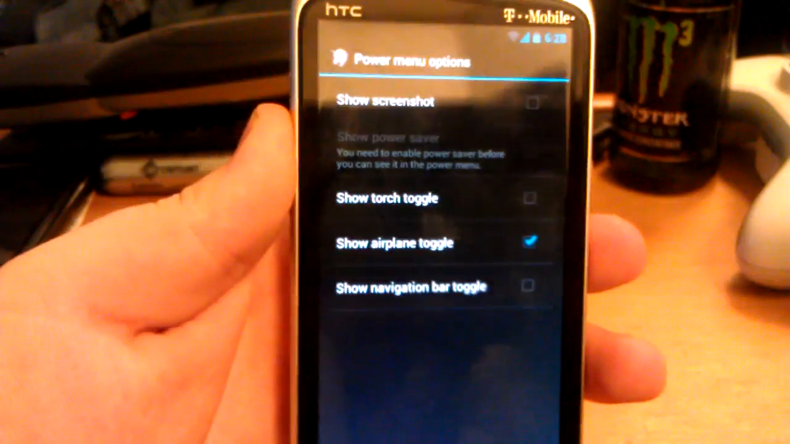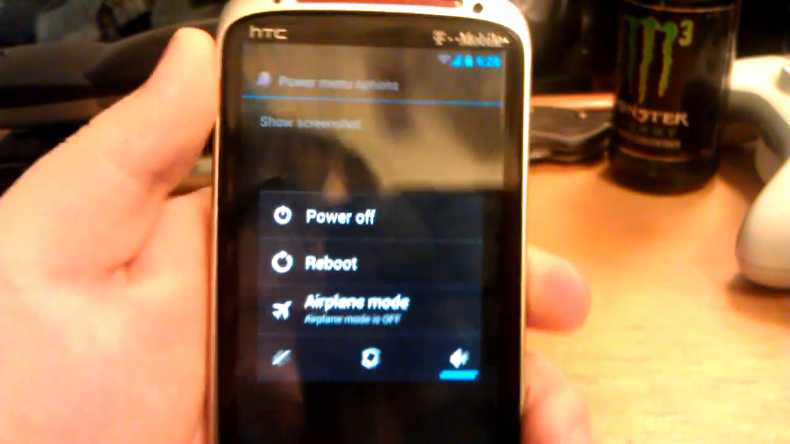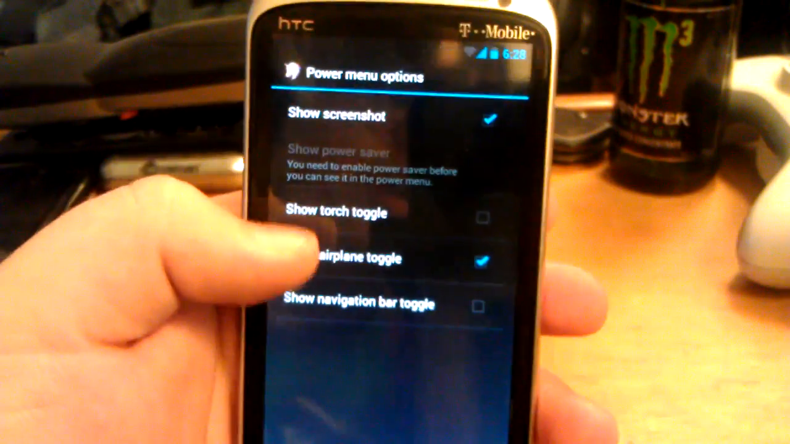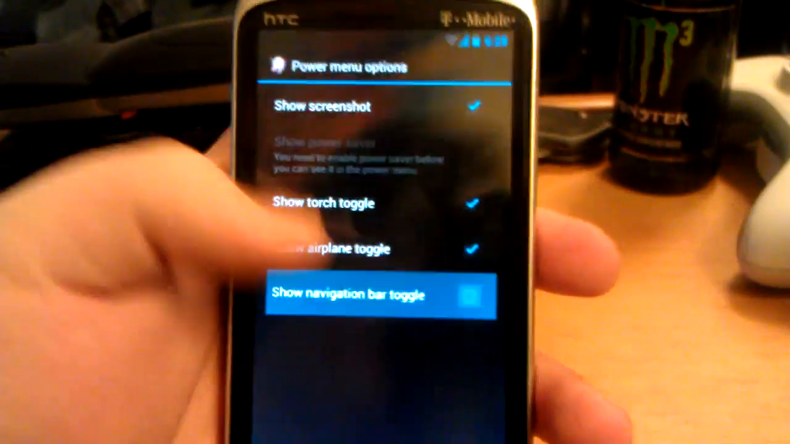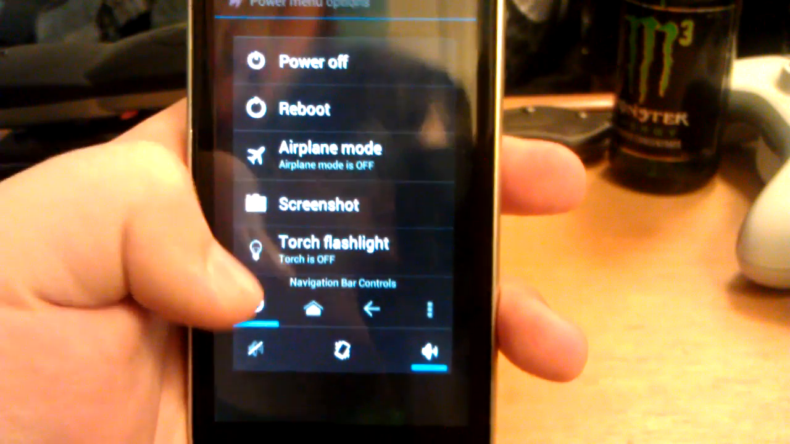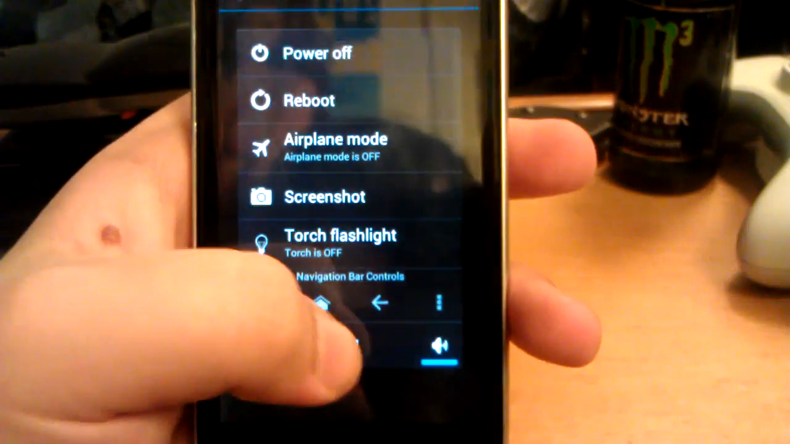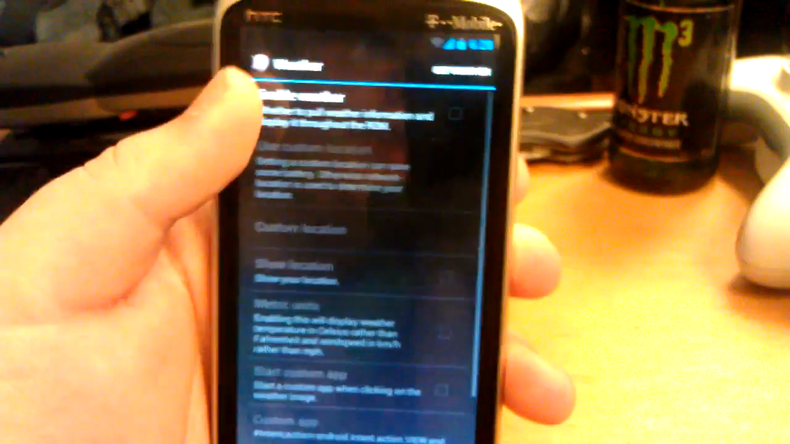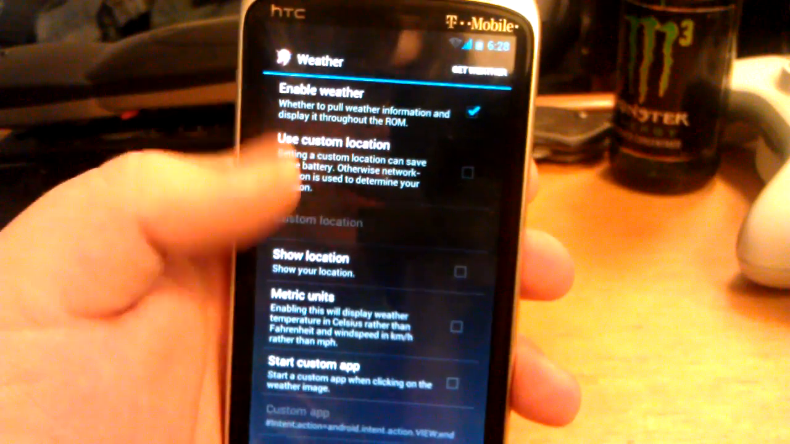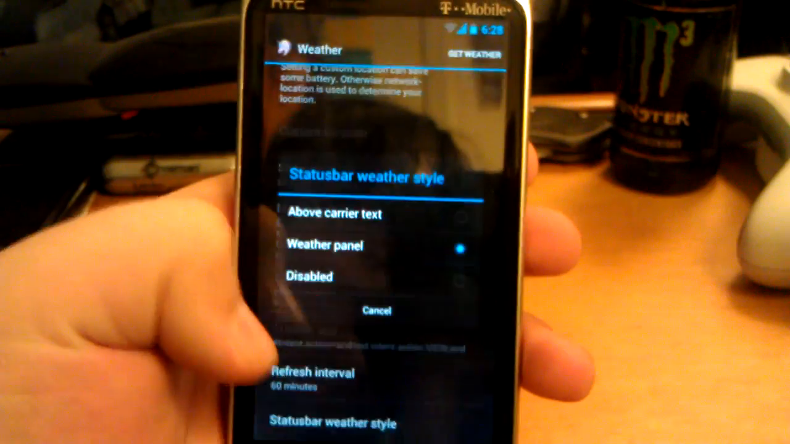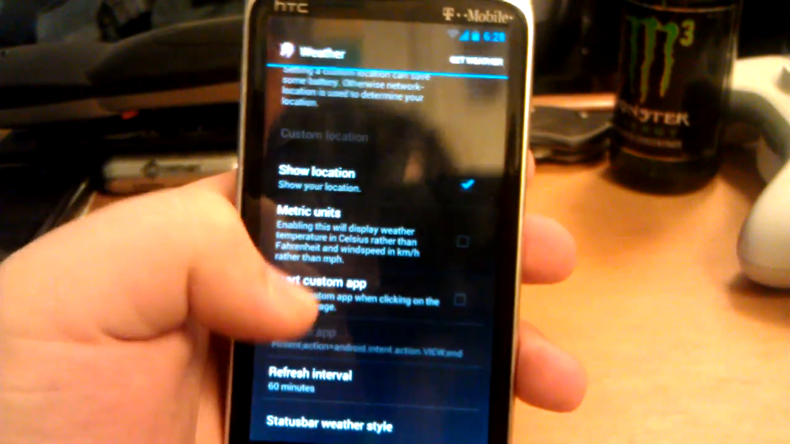Alright, so power menu. Power menu is when you press and hold power. This is your power menu. So say I want to show a screenshot, and I want to show torch. And let's just do navigation just so I can show you them all. That's your navigation, menu, back, home, and then power. There's your screenshot, and there's your torch. Vibrate, no sound, vibrate, all on. See, you can use that for back. Let's go to weather. Let's turn on weather. Let's show location. Not really going to mess with that. Refresh interval, status bar, weather style. Let's do weather panel.